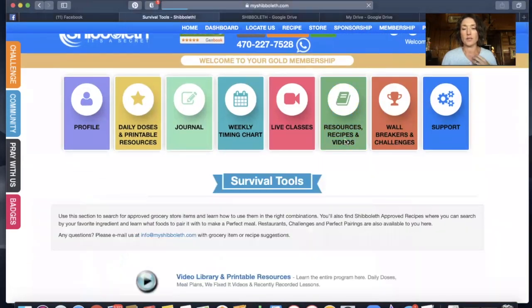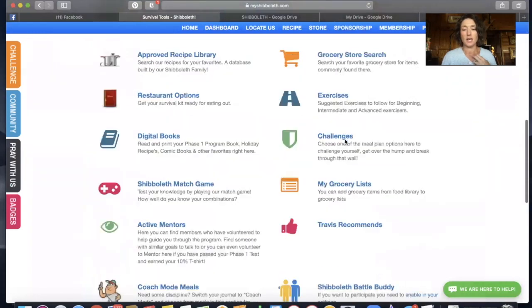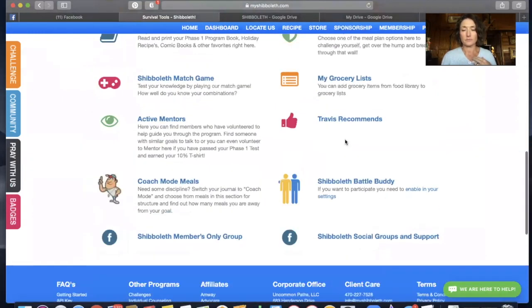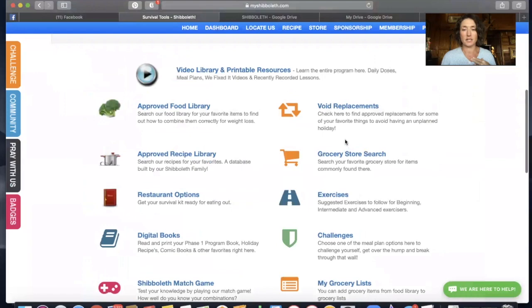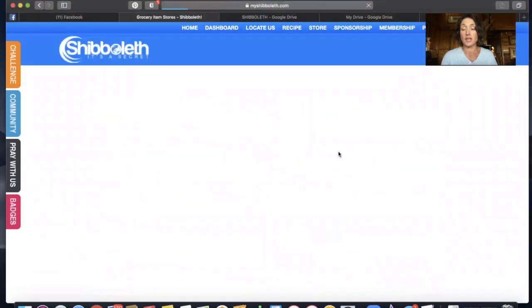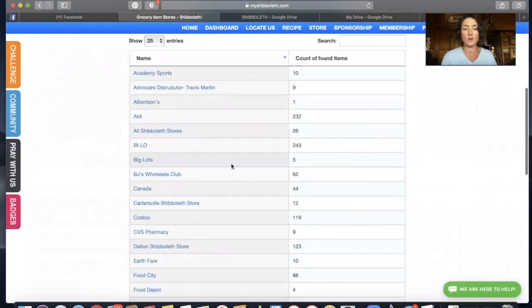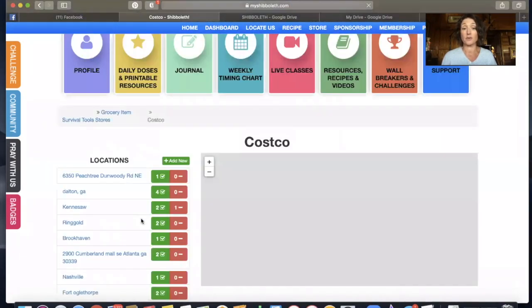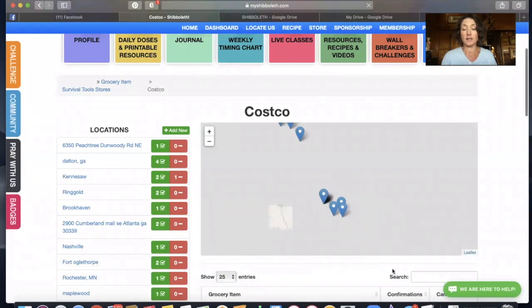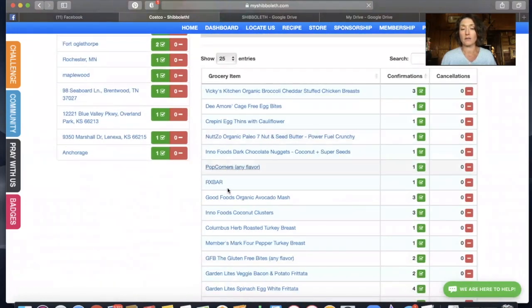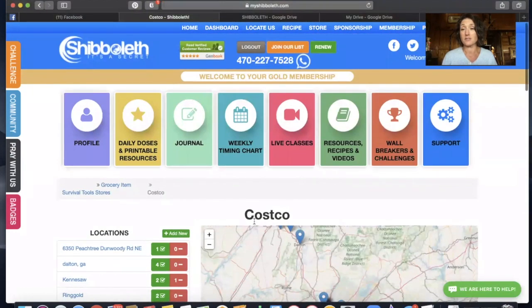Also in resources, recipes, and videos, let's see, what else is there in there? Oh, the grocery store search. So if you wanted to search a grocery store like Costco, you would pull up Costco, and down here underneath, it would tell you all of the items that Costco has that are Shibboleth approved. I mean, this is just amazing. I love this website. The next tab, the orange tab, is wall breakers and challenges.